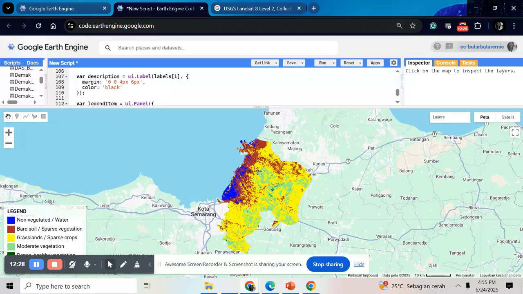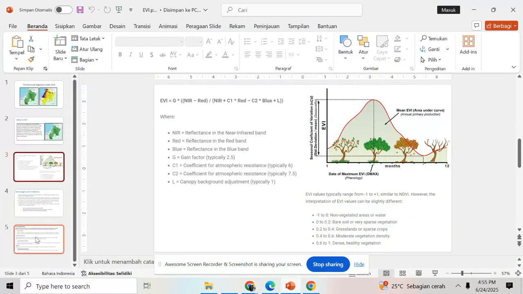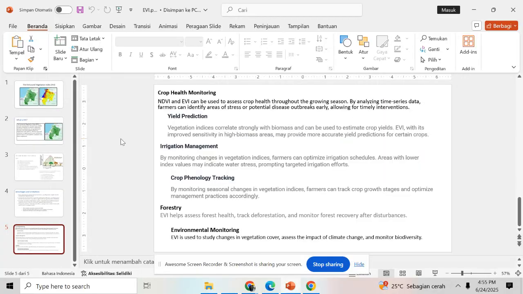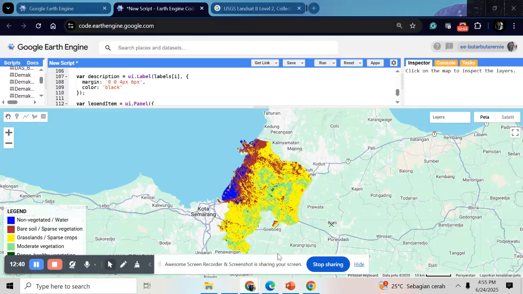dense vegetation. So I hope you can learn something from this tutorial, and maybe you can use these indices for many applications. You can modify the code, and if you need the code, you can find it in the description of this YouTube channel.